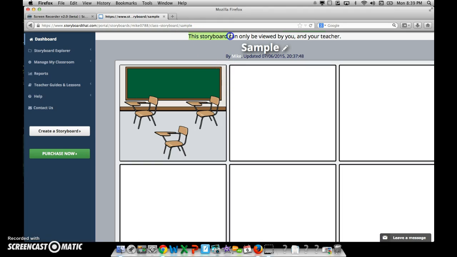It'll take just a few minutes, and then it will let you know that you have saved your storyboard successfully. Also note, this storyboard can only be viewed by you and your teacher. Now, nobody is going to see your storyboards except for me until they are done and you are ready to show them off. So, have fun, stay on task, and enjoy creating your storyboard for creative writing.